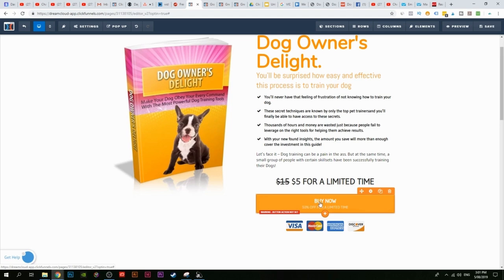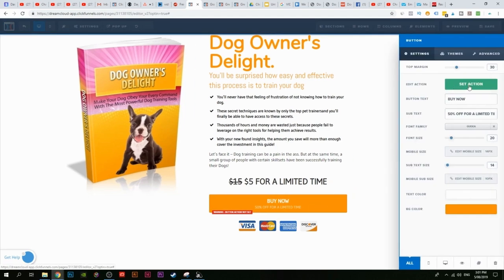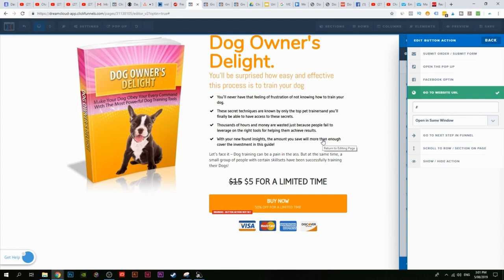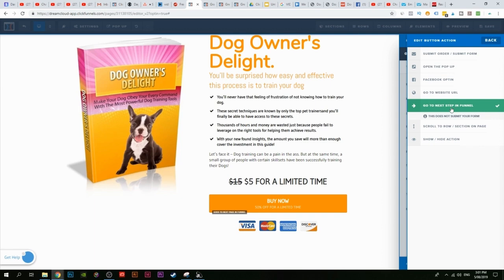So for that, I'm just going to click on this button and click on set action. Just like the previous button that we had on the thank you page, instead of them going to a website URL, we're going to send them to the next step in the funnel. The next step in the funnel will be the checkout page or the order page. You can either go to the checkout page or an order page. It's both the same. And I'm going to show you how to make that page in the next video.